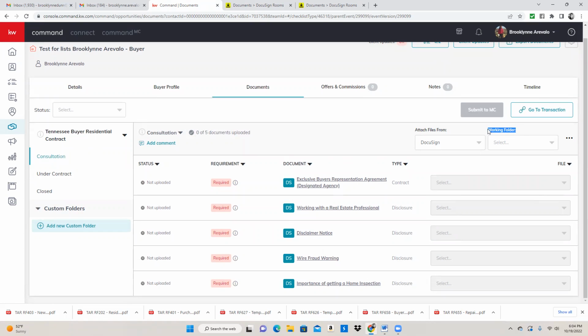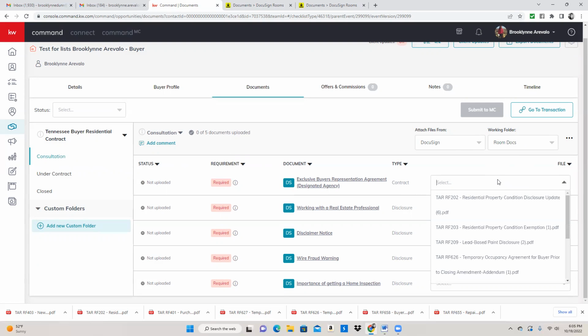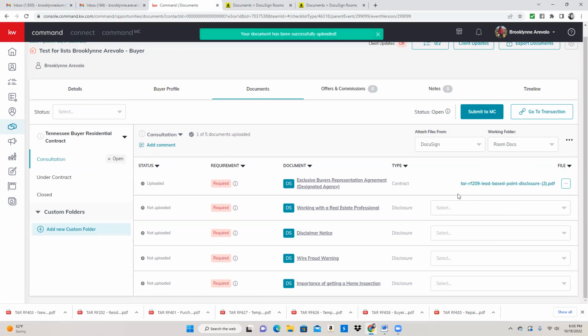This is why it's important to make those folders in DocuSign. I can tell it that I just want to use my buyer documents folder in DocuSign. And guess what? It's only going to show me the forms that are in that buyer documents folder. Notice I didn't put anything in there. That's okay. I'm just going to switch this to room documents. Now here's my list. I'm just going to pretend that these are the correct forms. So I'm just going to put the lead-based paint here. We're going to pretend that's where it goes.